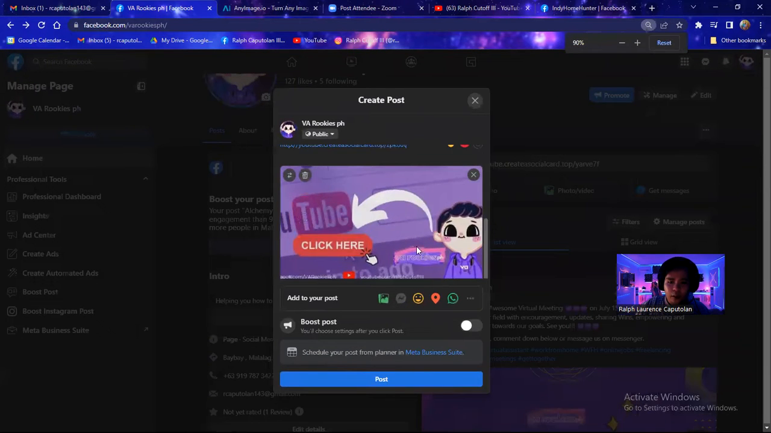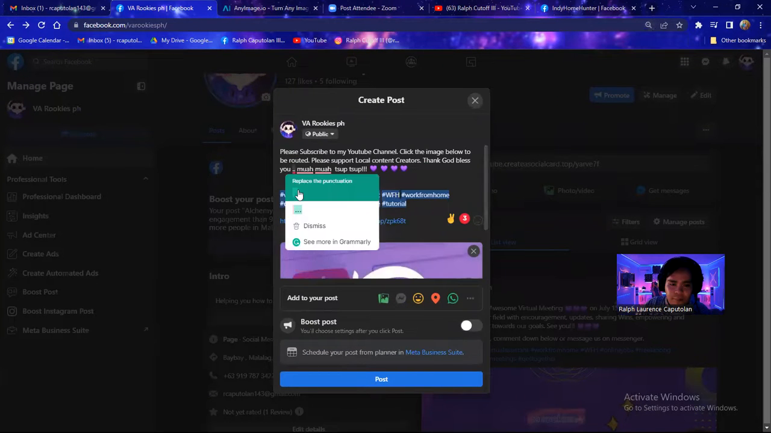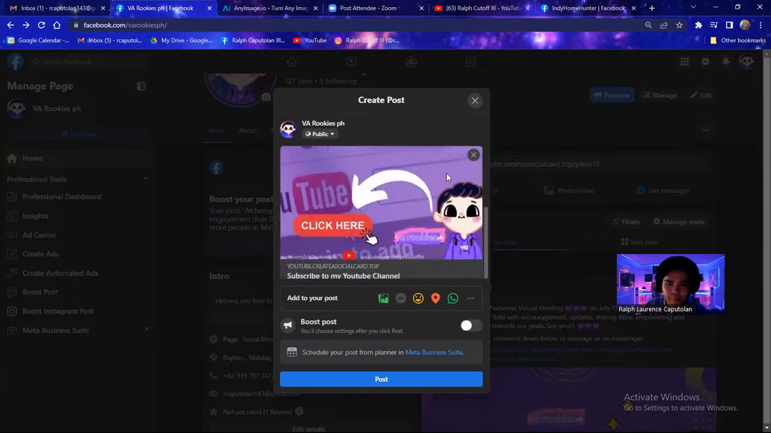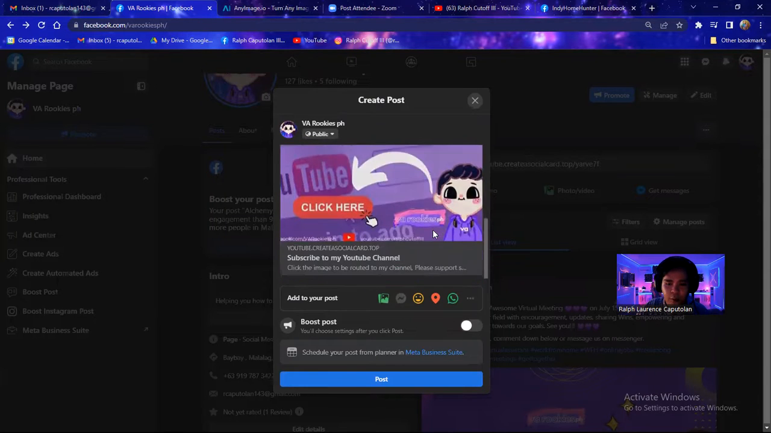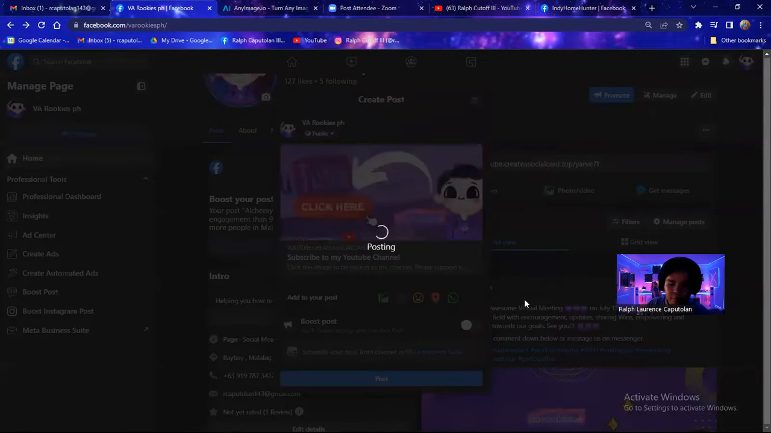So check lang ng corrections or some final retouching, review, just to make sure that when you publish it, it looks presentable. Because what's the purpose of doing this if your post is not presentable? Parang hindi ka nag-promote, parang nag-post ka lang just for the sake of posting, di ba? So let's just proceed on posting this.